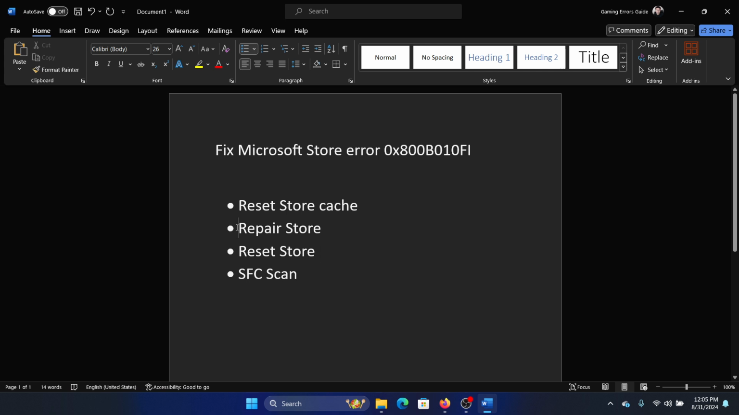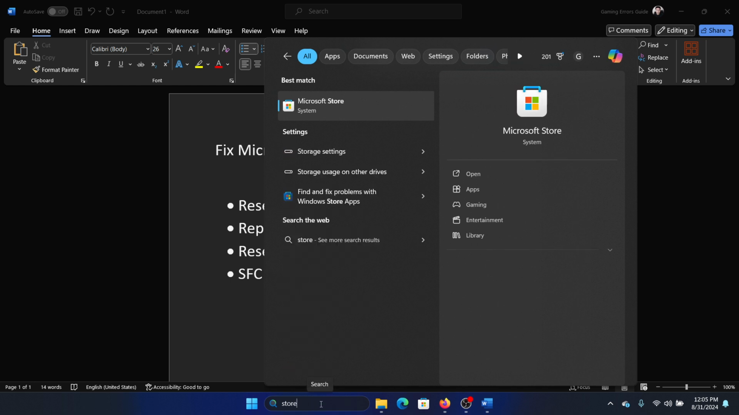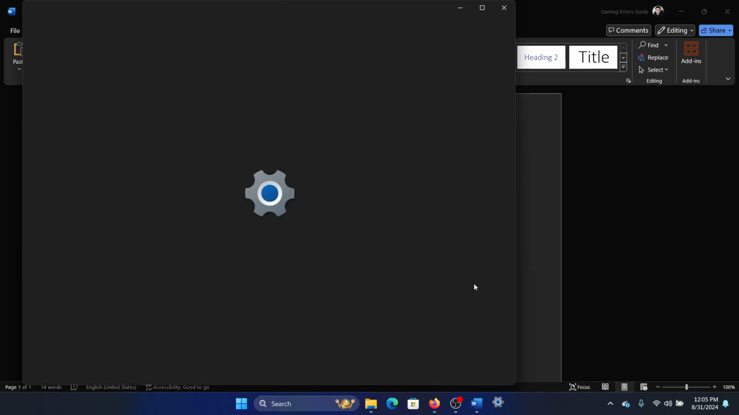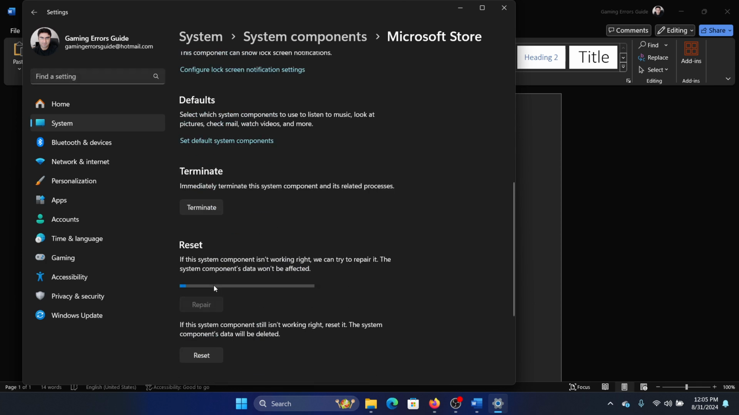The next solution is to repair the Microsoft Store. How would you repair the Microsoft Store? Search for Store in the Windows search bar and then click on the download pointing arrow associated with it. Select App Settings, then scroll down and click on Repair.